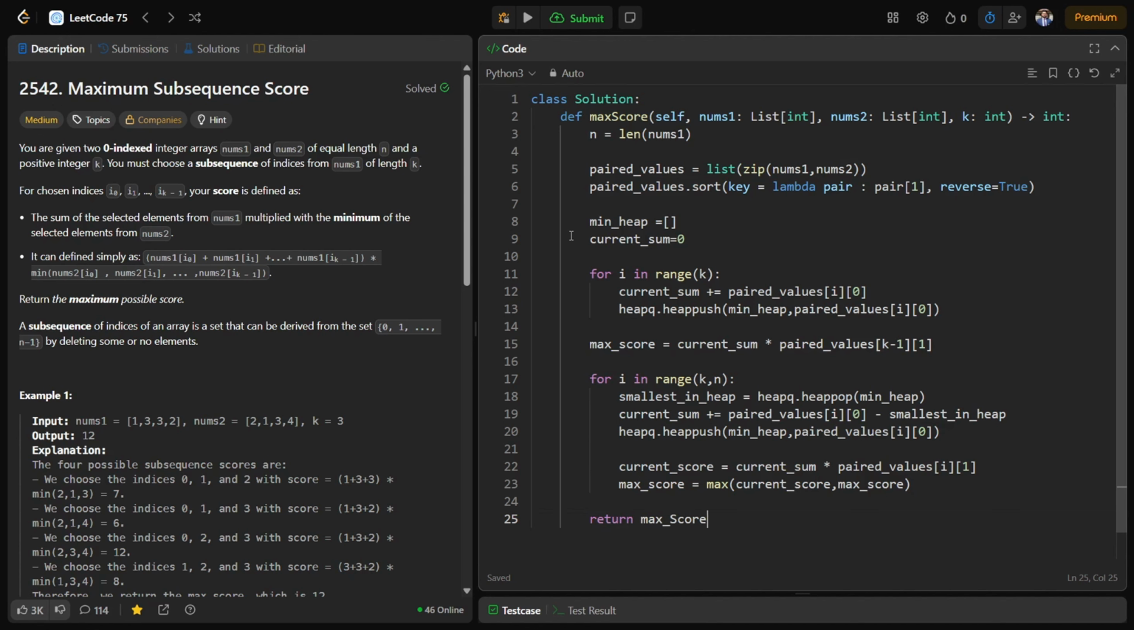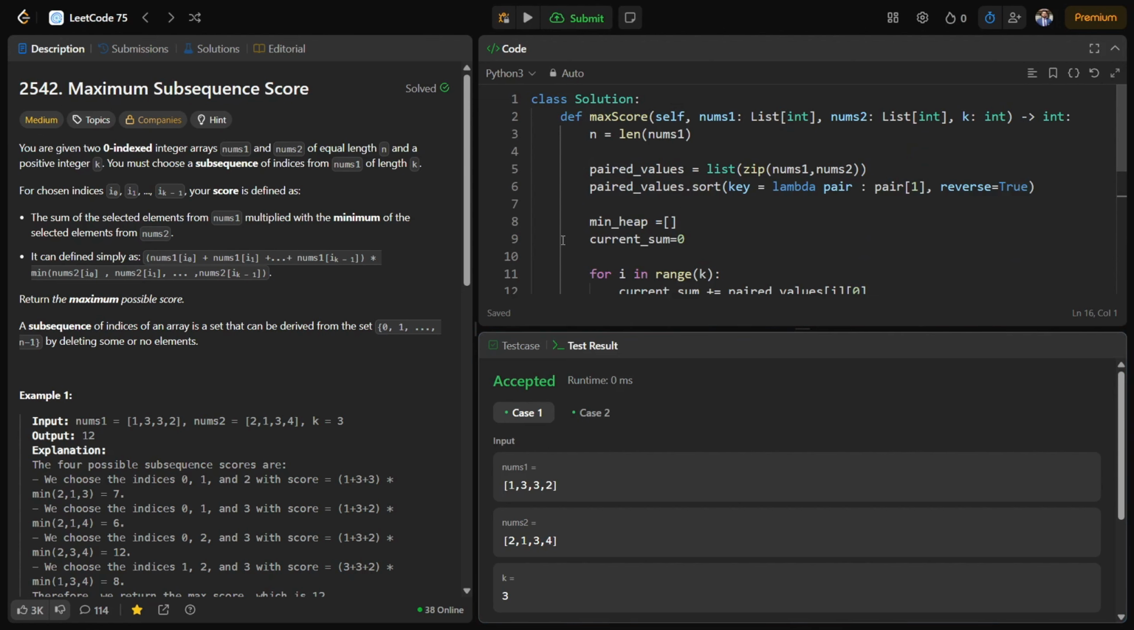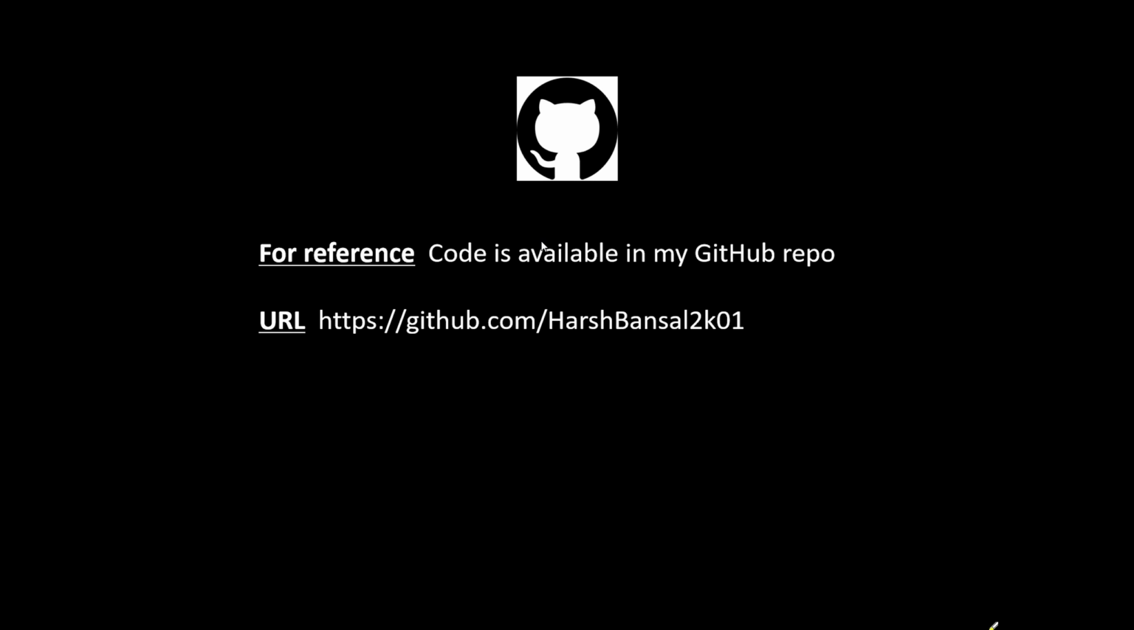Now let's try submitting the base test cases first. Okay, now finally let's submit the solution. So we have successfully submitted our solution.